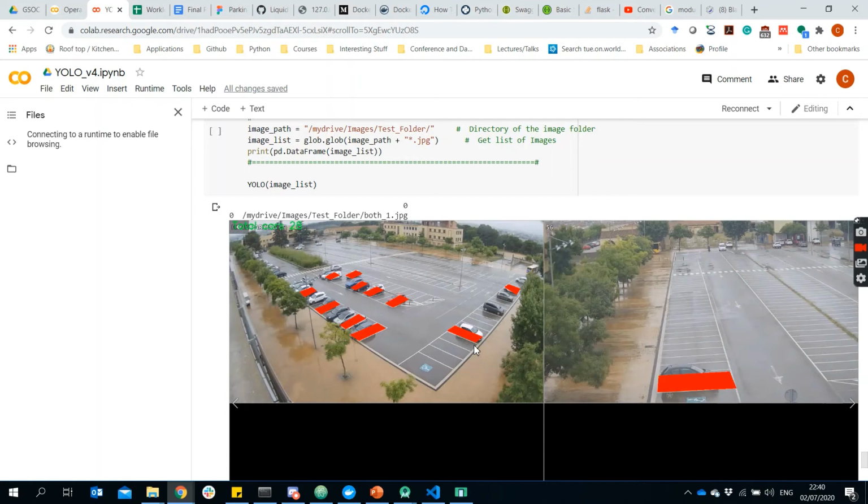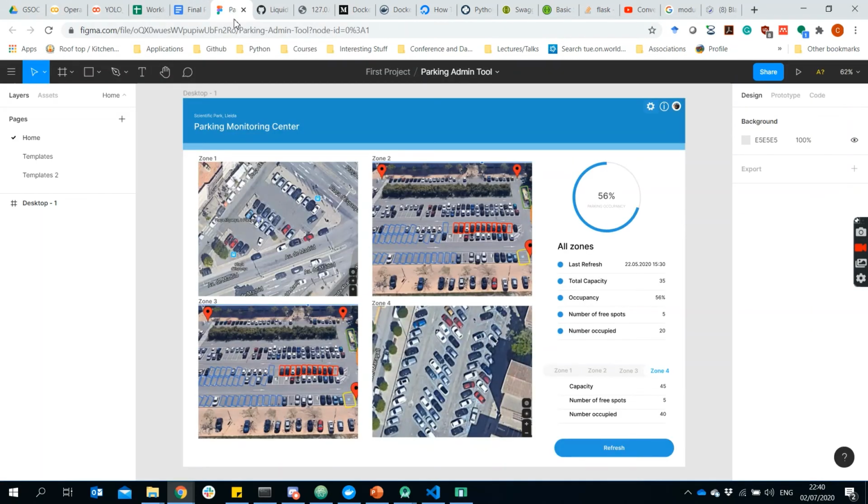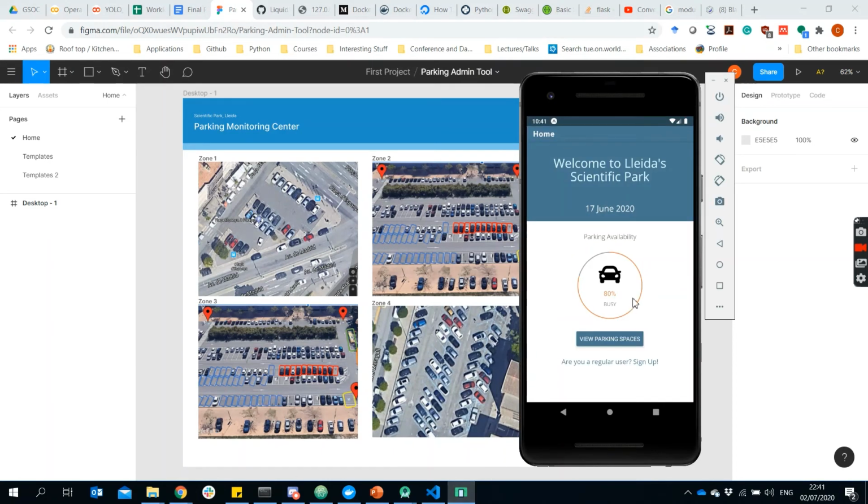First, I will show you the UI of the mobile application and the web application design. The web application is still in design form. The idea is to display all the parking areas and then have all the statistics for the parking administrator to view: the total capacity, the occupancy, number of free spots, and a refresh frequency. And I will show you the mobile application now. It looks something like this. This is the home page.